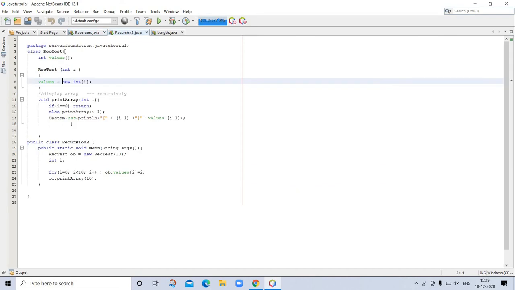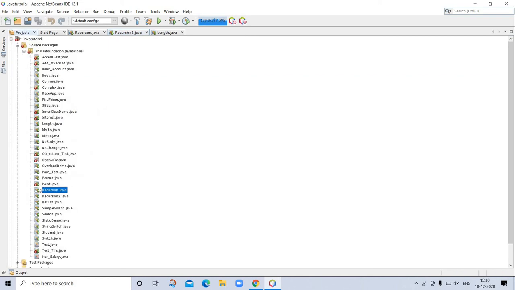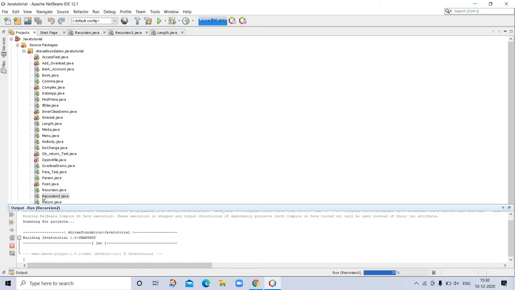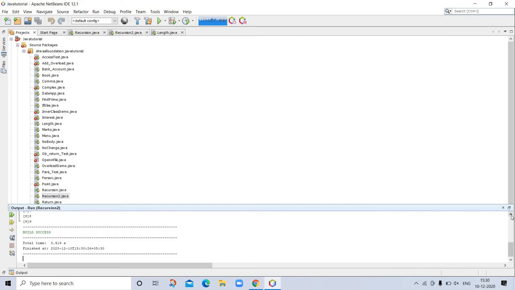which we are doing in recursion in another way. Here is values at this array, and this. So here is a for loop in the main class. So let's see the output of this program. So here is the output.